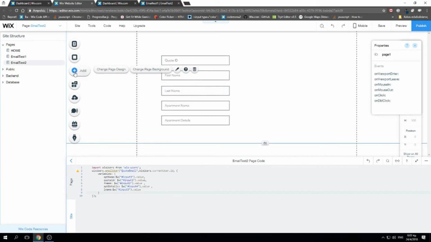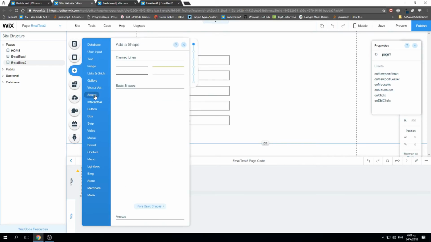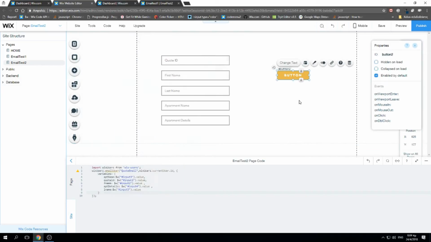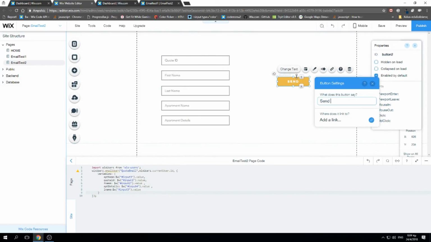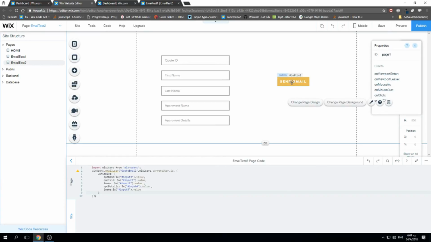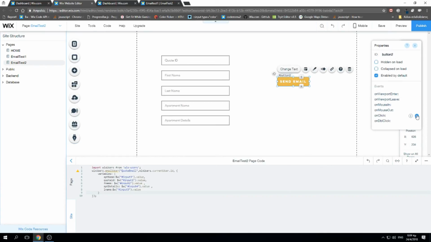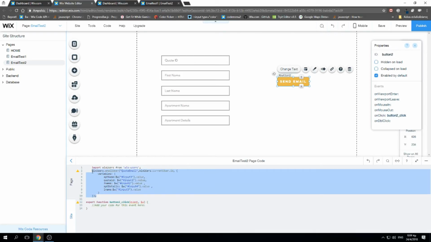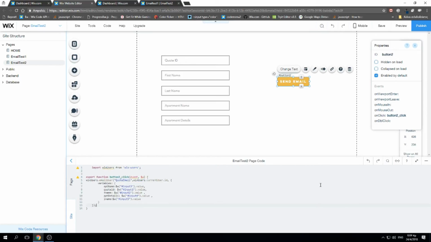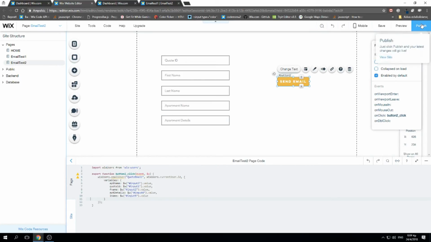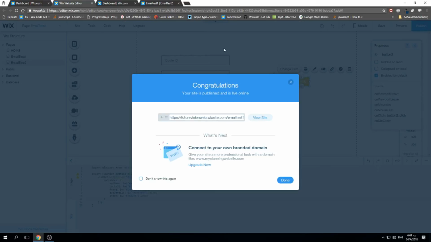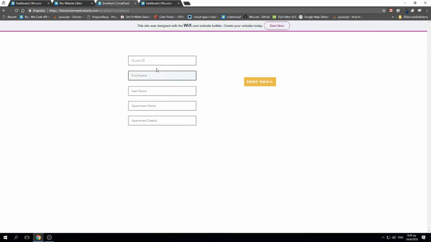Our next step is to add a button to send the email, and an on-click event. And we need to have this code right here. Now let's publish that and go to our email test 2. Let's have for quote ID Jeff.